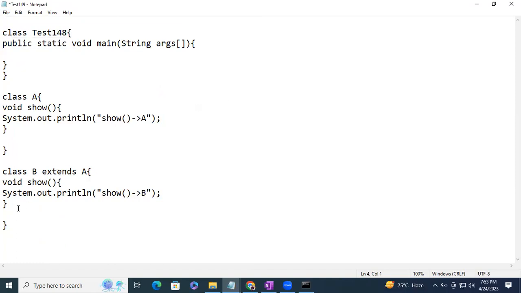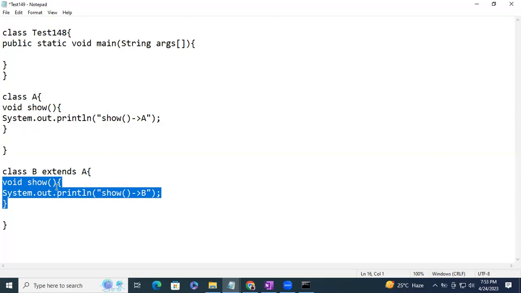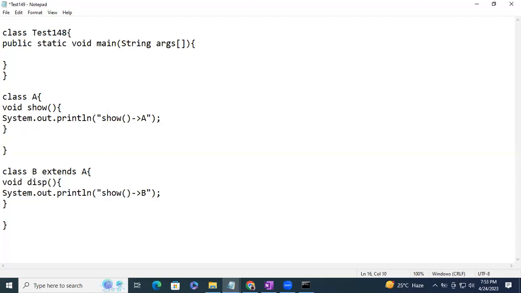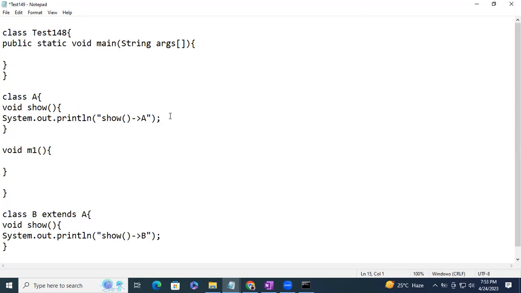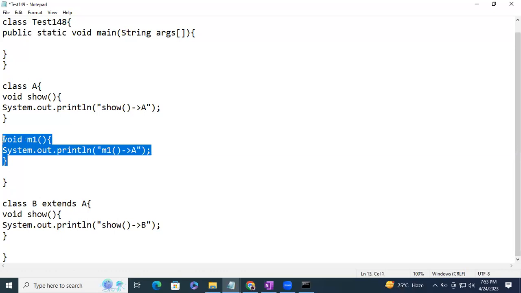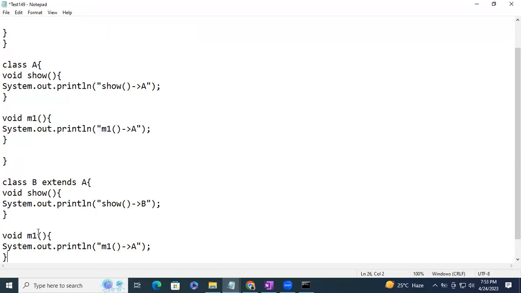Another take here. Void M1 method in A, and in this M2 in B. Okay, M2 in B.